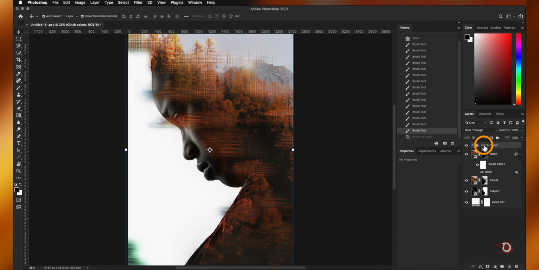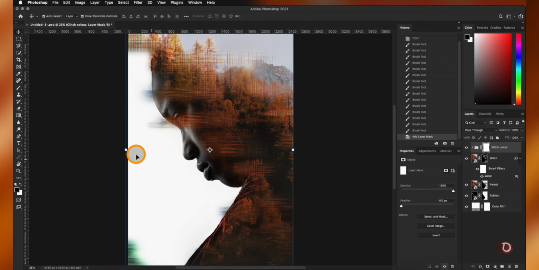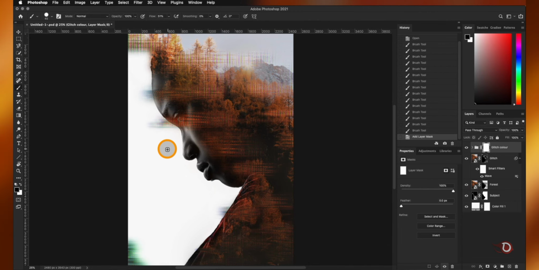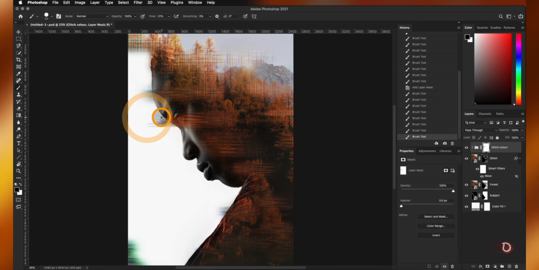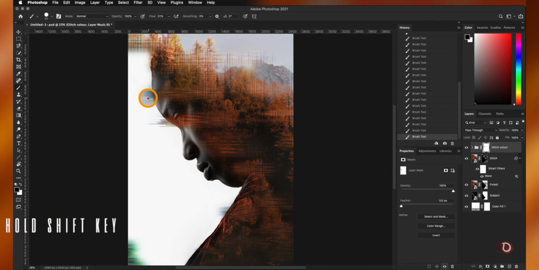Finally, I'm going to add a layer mask to the glitch color group. Again, take the brush tool and this time select the hard round brush and move the brush horizontally straight to create an effect like this. If you are having trouble making straight strokes, then I have a trick for you. While making the brush stroke, just hold the shift key and your brush will move in a perfectly straight line.